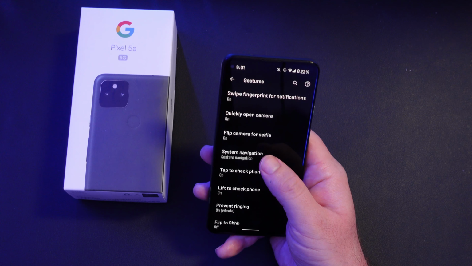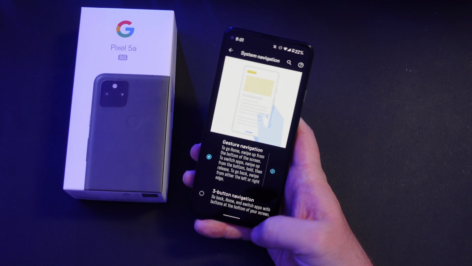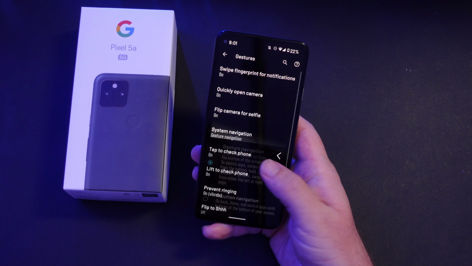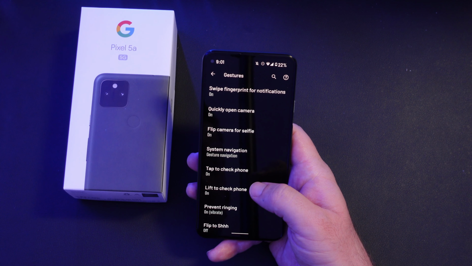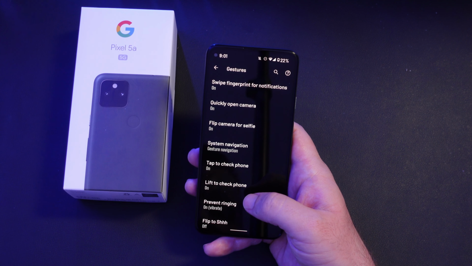You also have your system navigation. I have gestures turned on, but if you want to bring up the old traditional 3-button layout with the back button, home button, and recent apps button, just tap right there. You have your tap to check phone. So if you tap the screen, it'll bring up the display. If you lift the phone, if you have this on, it'll turn on the display.